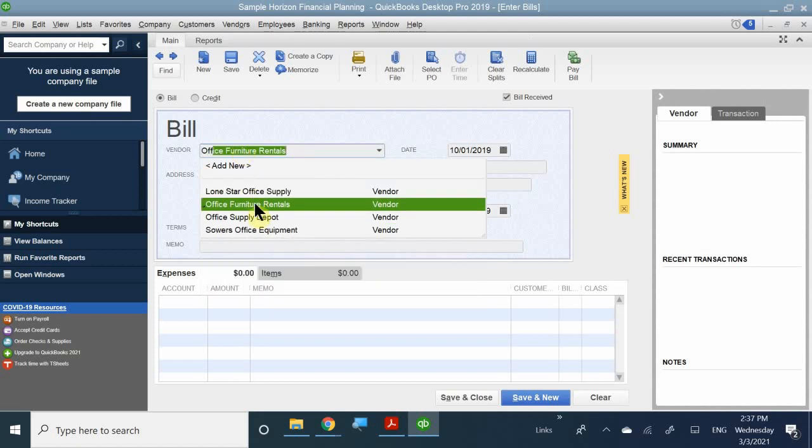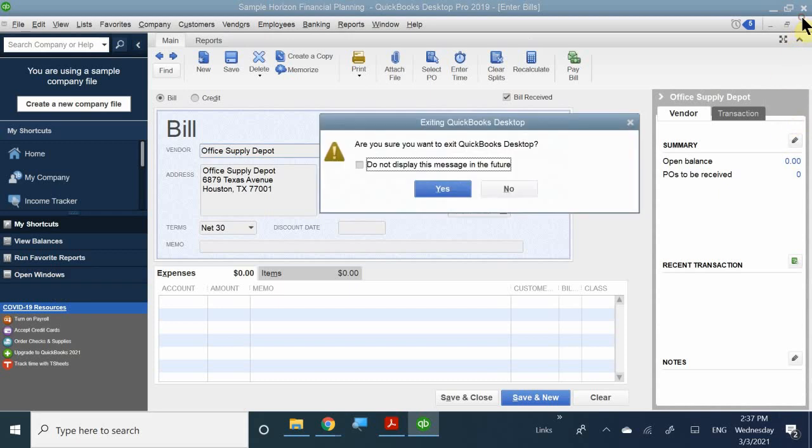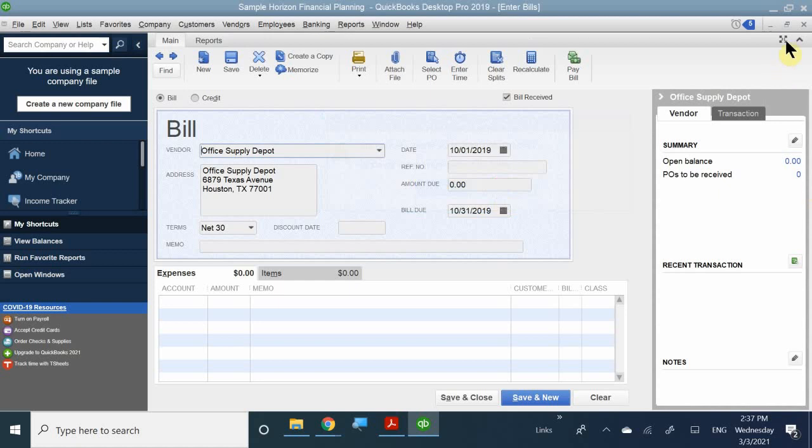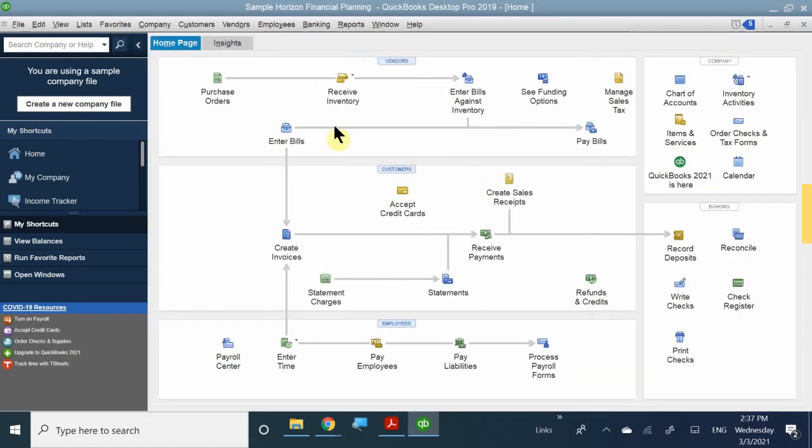Office Supply Depot, right? Mm-hmm. I still don't get it. I still don't get the purchase. Oh, did I type in an error? Let me see. Nope. I don't want to exit the program. Okay, I'm going to go through the vendor center. Maybe that will help me.